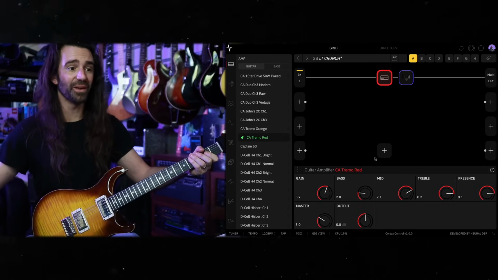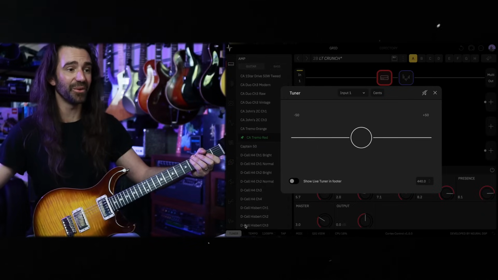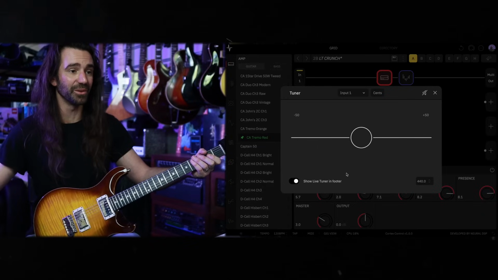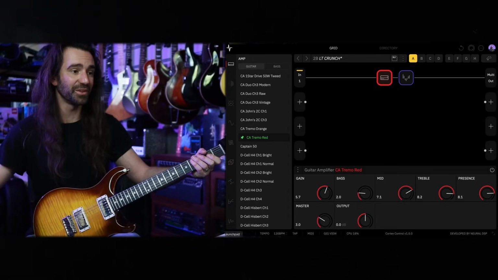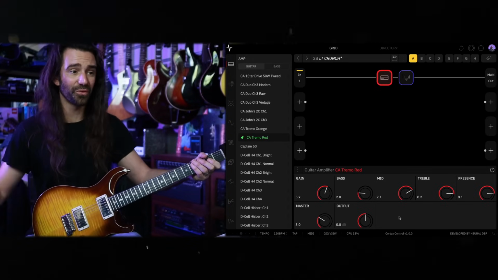Now, if you do want to have the tuner on the editor, you can click the tuner icon down here. You can even hit this so that it shows a little live tuner in the footer section over here, which again is very, very handy as a kind of workflow thing on there.